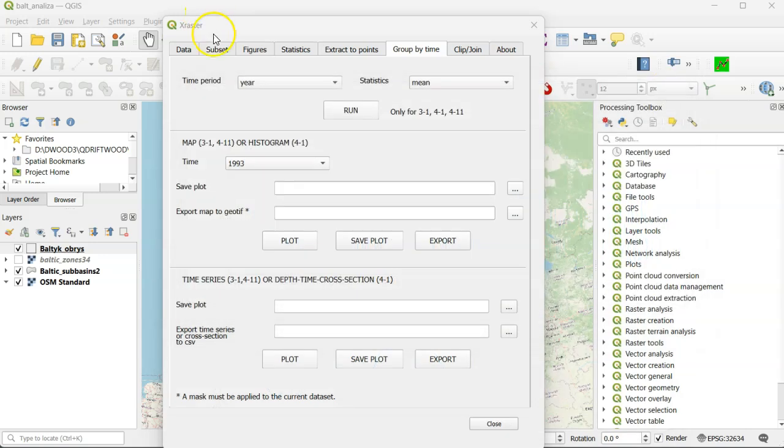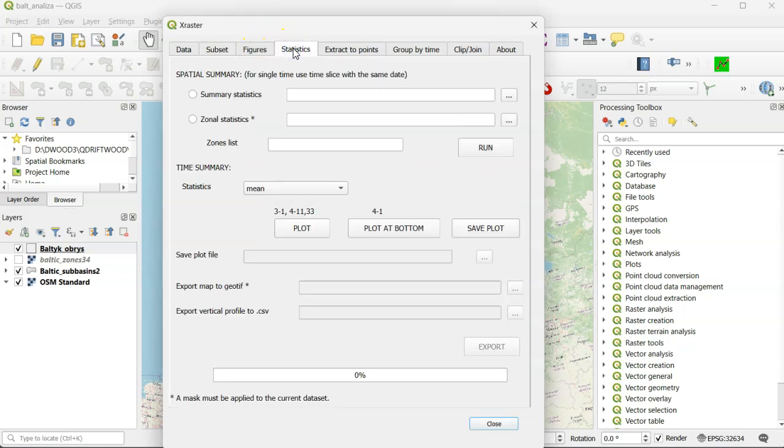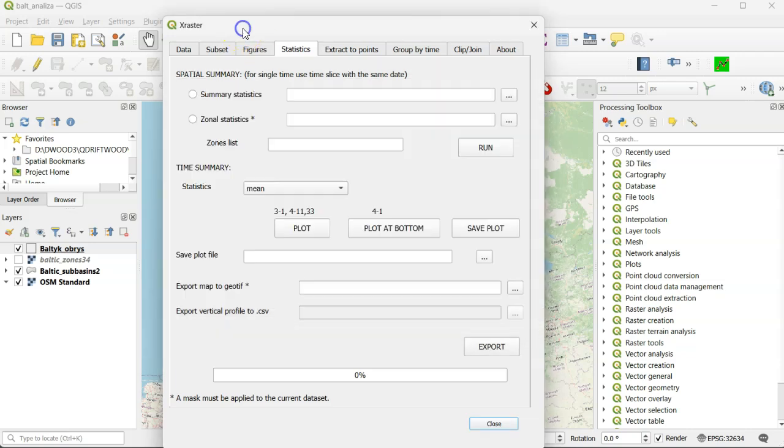We will create a subset of the data for the first period. We will create a map of the average nitrate concentration for that period. And we will save it to QGIS as a raster layer with the .tiff extension.